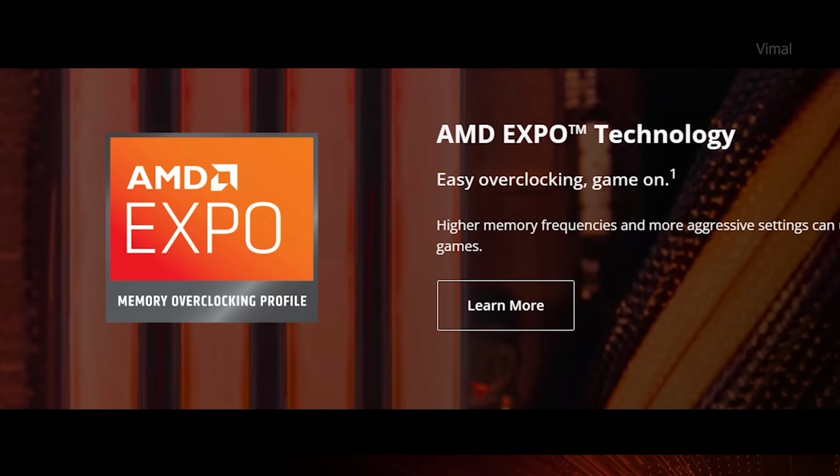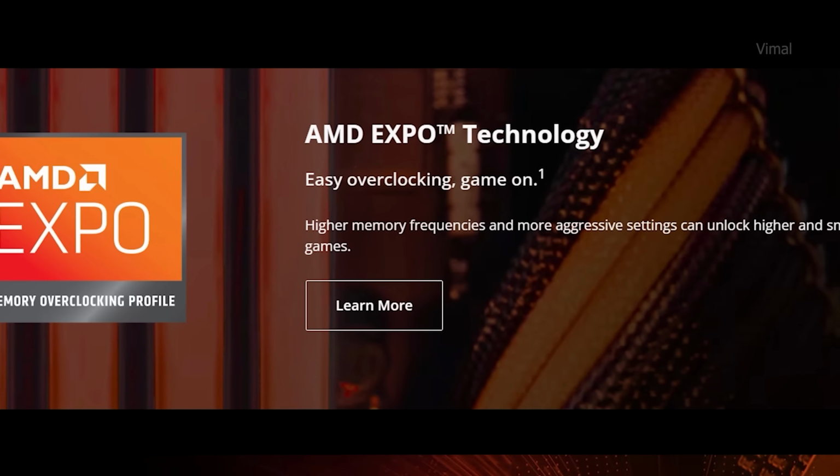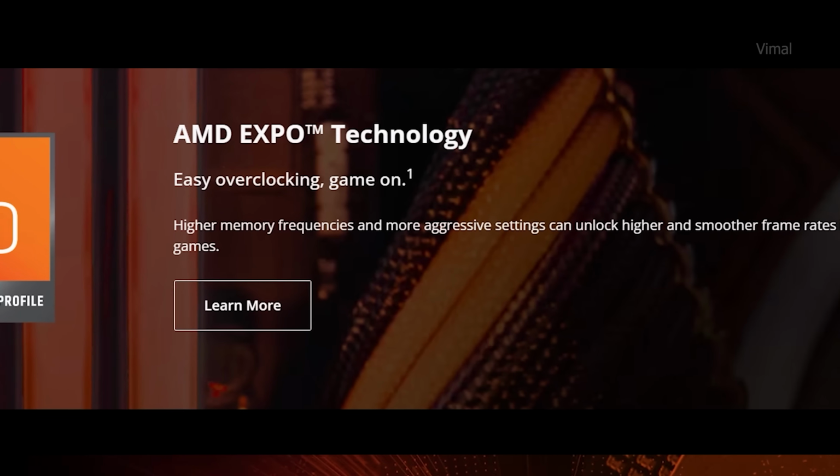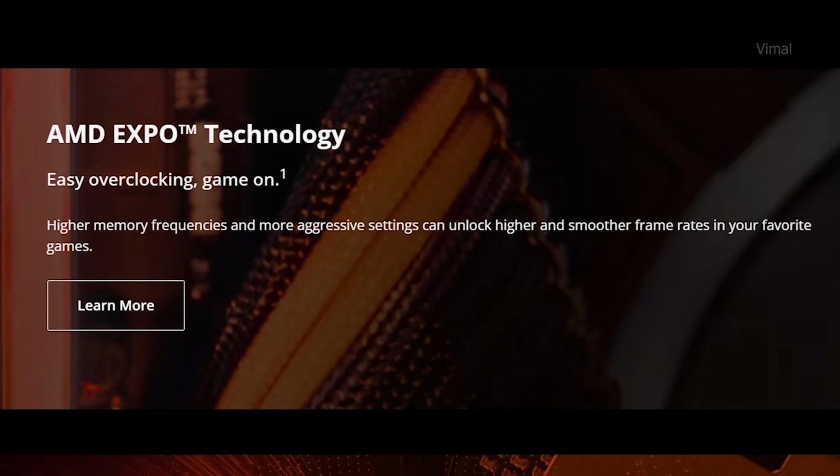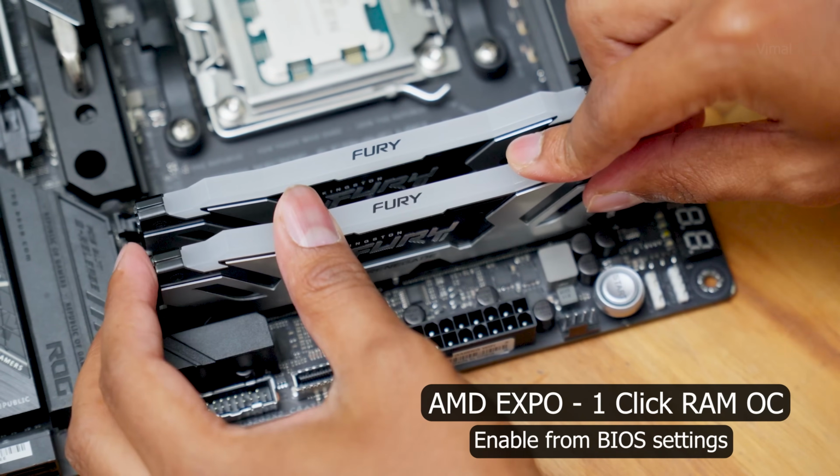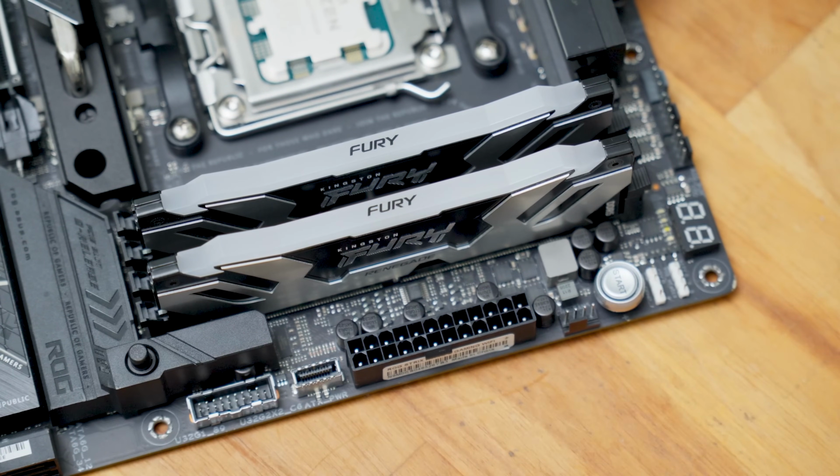And not to miss out, with the newer gen Ryzen 7000 series platform, you're also getting support for AMD Expo, which stands for Extended Profiles for Overclocking. Basically like one-click overclocking solution for your RAM, which you can easily access from your BIOS settings.